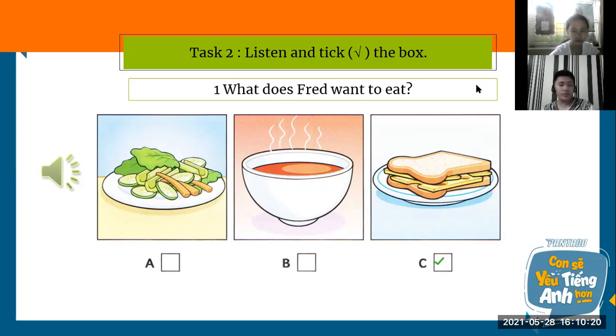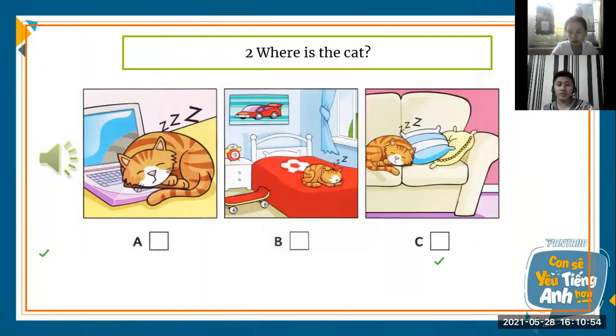So your answer is what? What is letter C? Linh, can you tell me what is letter C? It's a sandwich. What kind of sandwich? What do you call it? What sandwich is that? Cheese sandwich. Okay, thank you. Let's go to the next part.